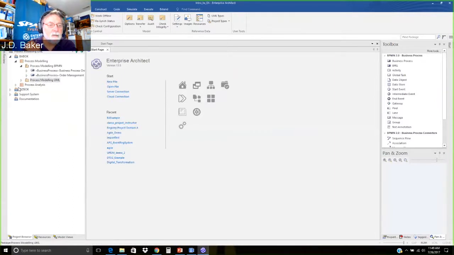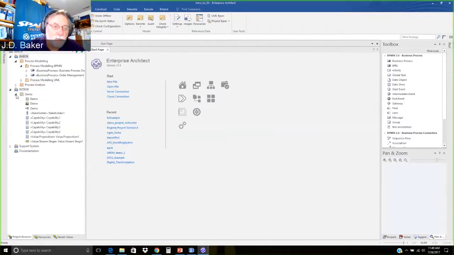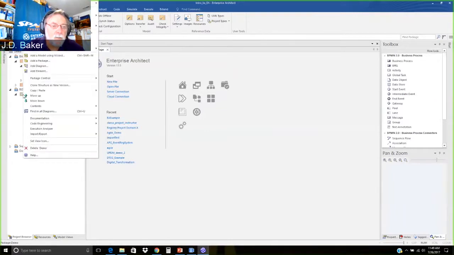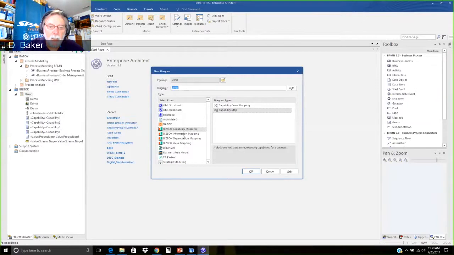Moving right along, I guess, to the BizBOK. I want to show you that if I say add a model, there's no wizard yet. Like I say, this is still version 0.3, so there are no wizards for doing that. But we do have, as a part of the BizBOK, four different groupings of diagram types: some things that are relative to capabilities, some things that are part of the information modeling area, our organizational cross mappings and organizational maps, and value mappings.